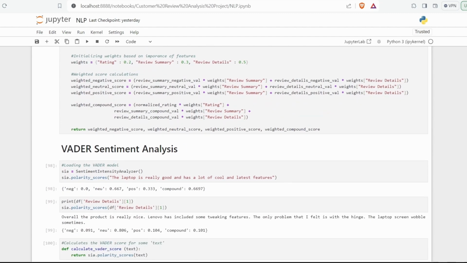So as I told you before, we are working with two great tools today, or I can say models, which is VADER and ROBERTA. So let's start with the VADER sentiment analysis first. We call our function here that calculates the VADER scores and creates new columns for it. So this is the sentiment intensity analyzer function that we are calling, and then we are using the polarity scores to get the sentiment analysis of any text.